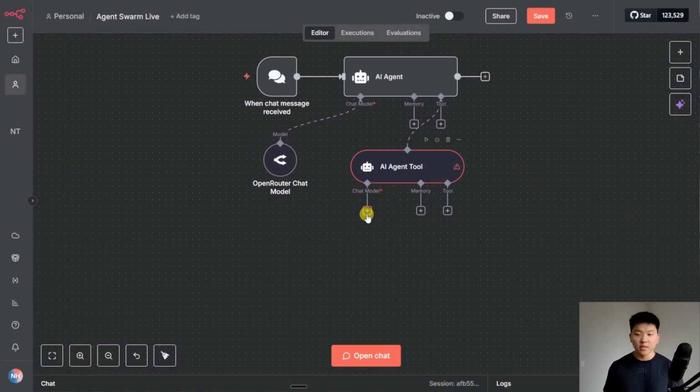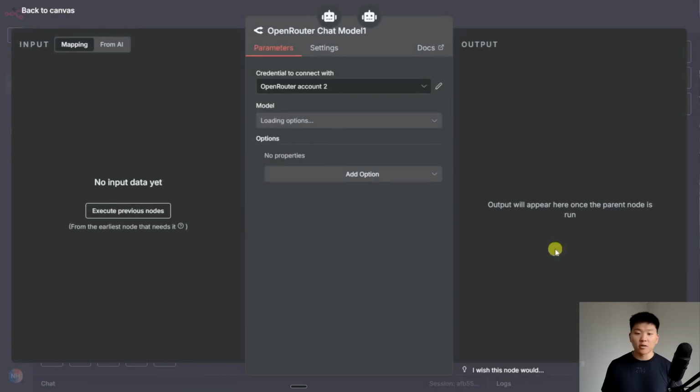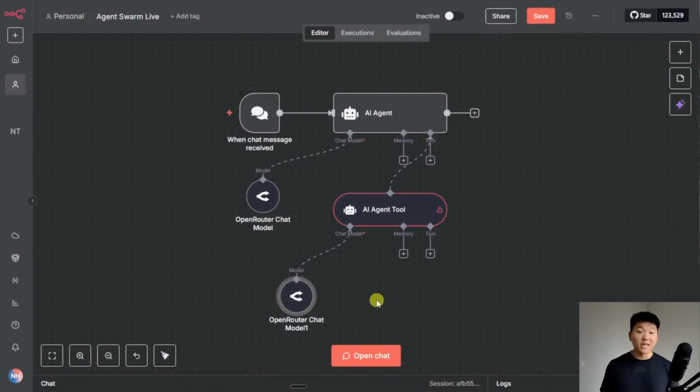We'll have to do all the other things. So now this main agent is basically just in charge of this sub agent. So once again, real quick, I'm going to add a brain to this guy. I'm going to scroll down to OpenRouter, and we already have our credentials set up, so it's that easy.